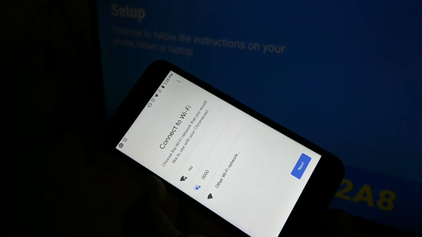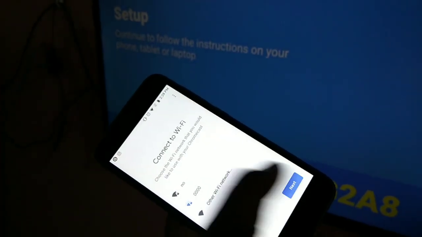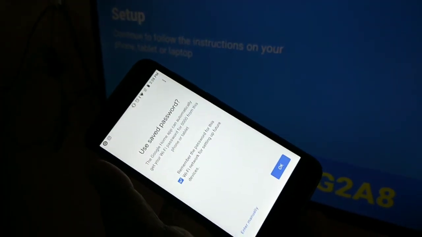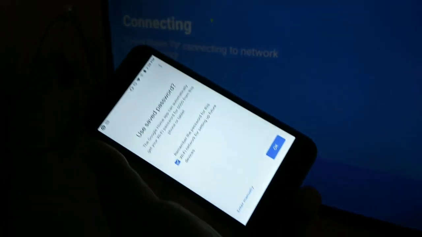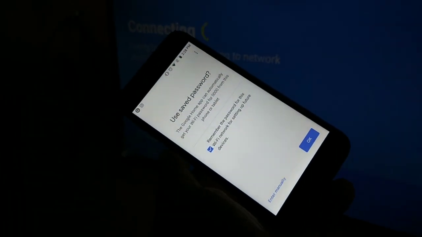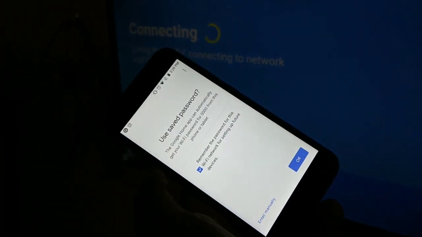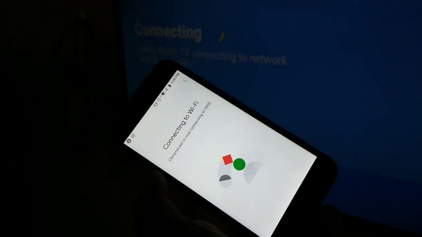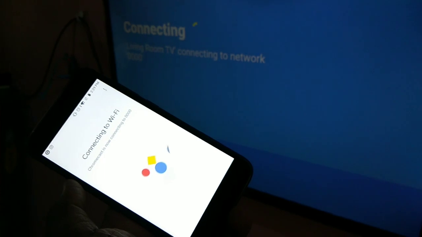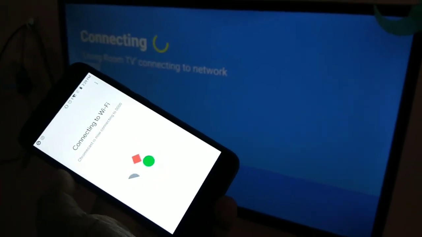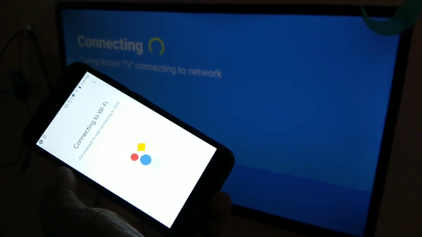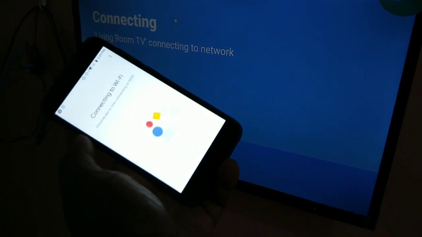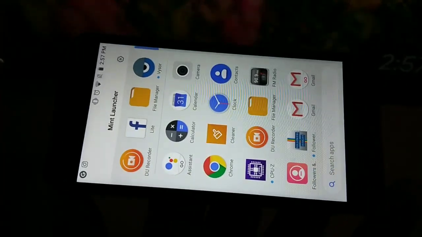Then next. Wi-Fi. Next. So all these devices like your phone and your smart TV should connect to the same Wi-Fi endpoint. Click on OK. You can see now it's connecting to Wi-Fi. Okay, now we have completed the configuration.